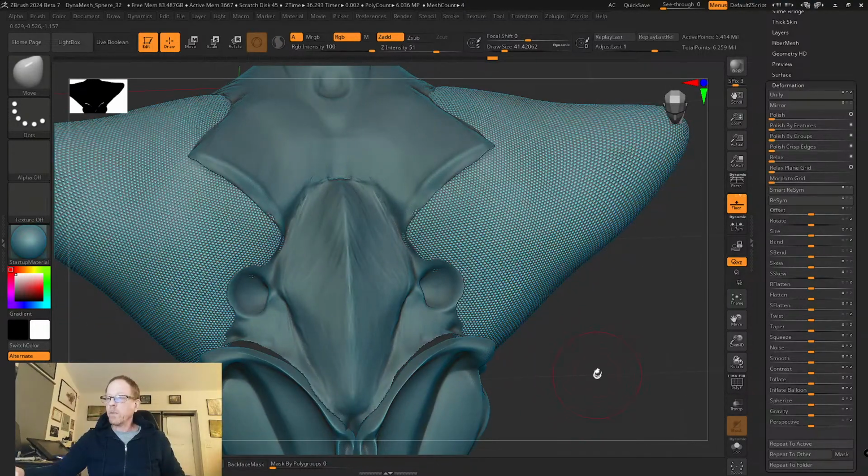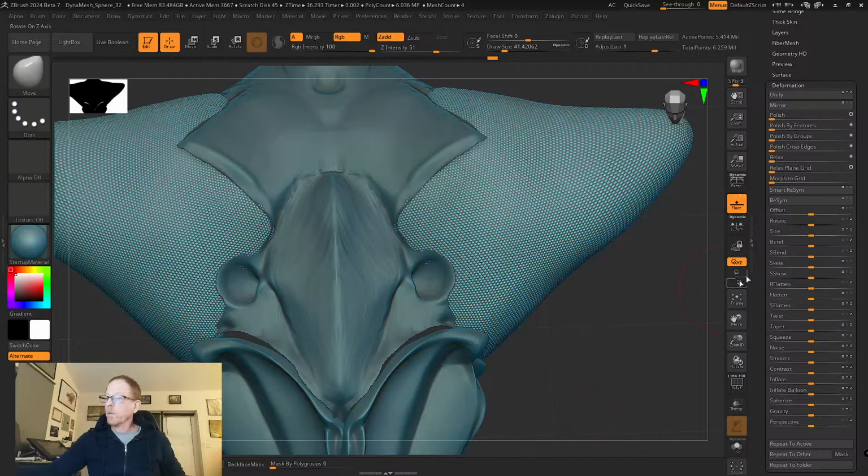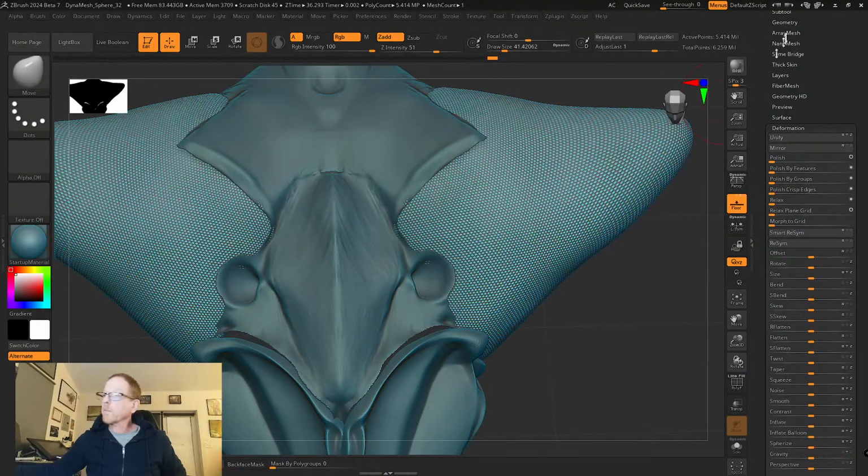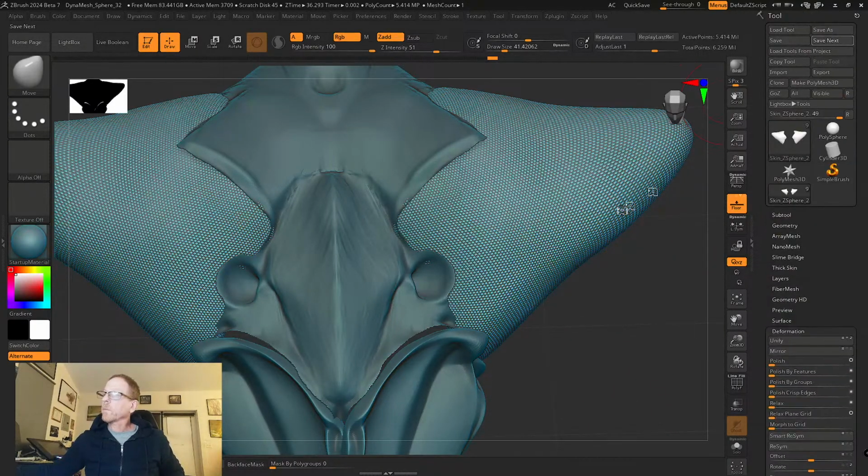Okay, so I have the eyes now. They look a lot better than they did last time. I'm going to clear the mask, and let's choose Save Next, so that we don't have to redo that.